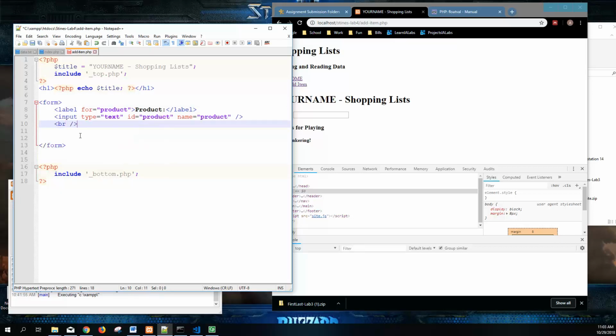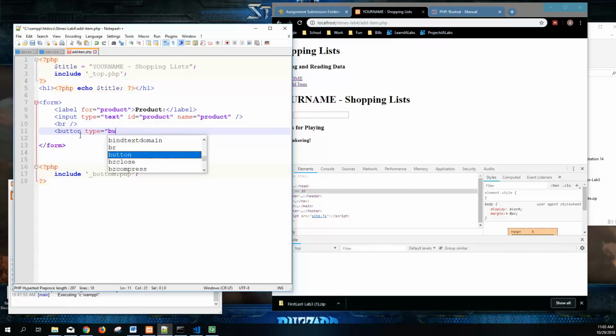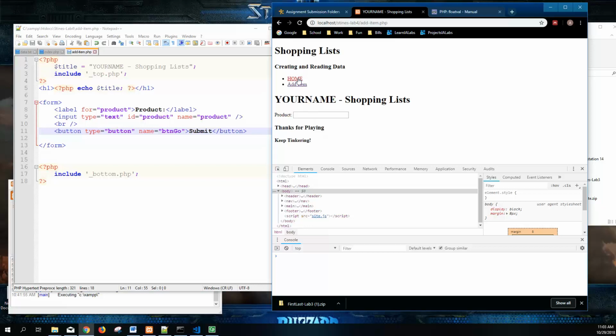Let's put a break tag here so we can separate down a line a little bit, and we'll go ahead and throw in a button tag, button type equals button. We can also give it a name or an ID. We're going to give it a name this time, button go, and the text will say submit, and we'll close off the button. So now we should have our field, our label, our box, our button.